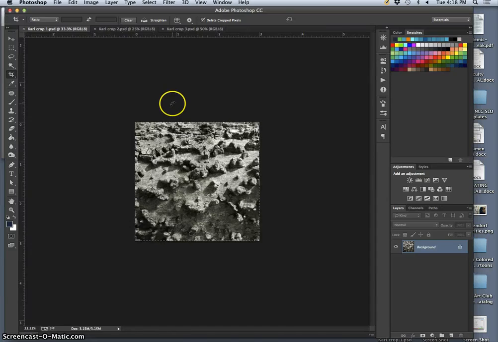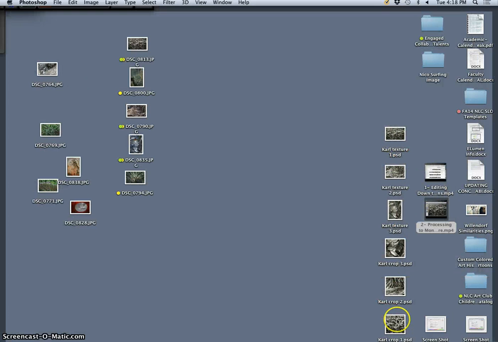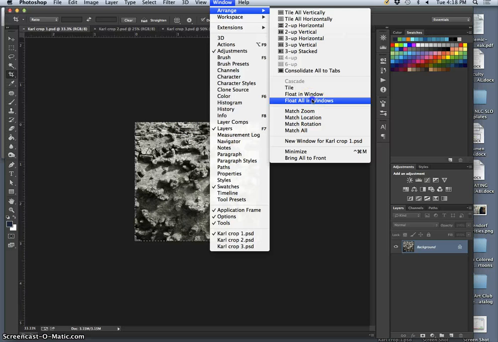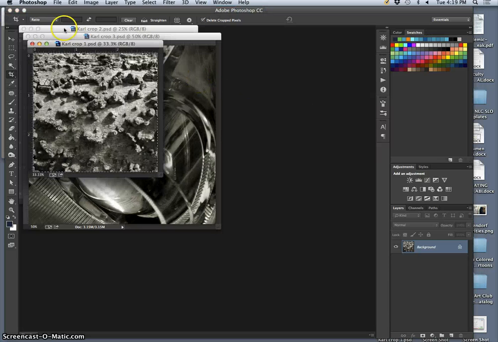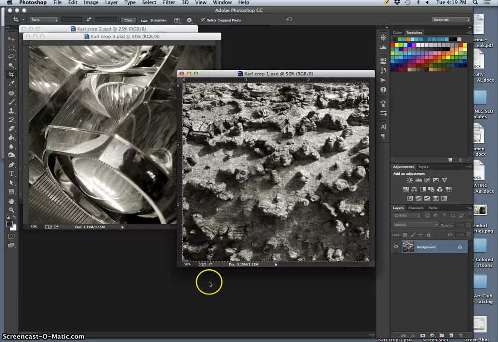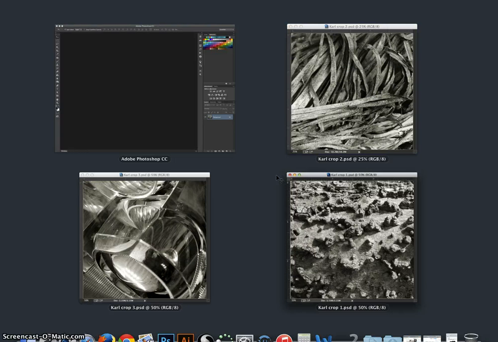Okay, I have all of those open in Photoshop. They're all the same size. These are all the different files I made from my different exposures. Now I need to go to Window, Arrange, Float All in Windows. And then I'll zoom in so they're all at 50%. Get off the crop tool. And then I can hit F9 and see them all on the screen together and decide which one I want to be in the center. And I'd say probably this one.